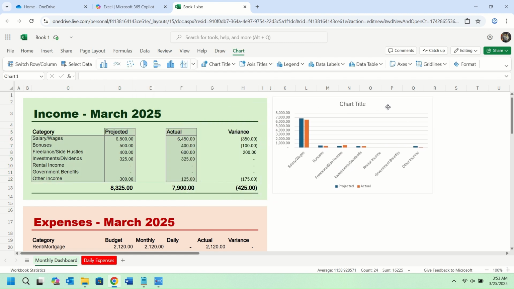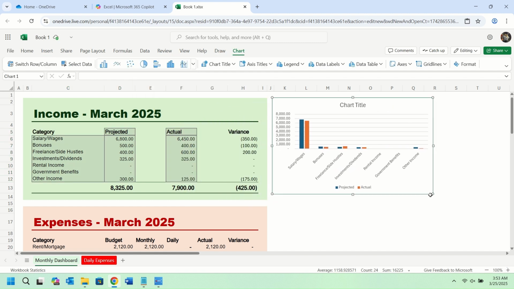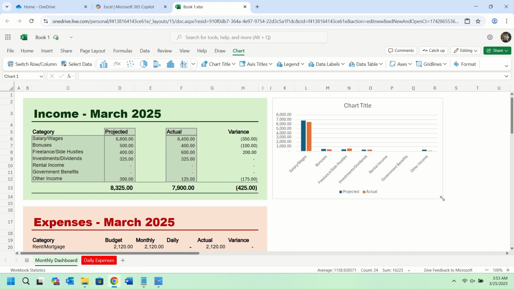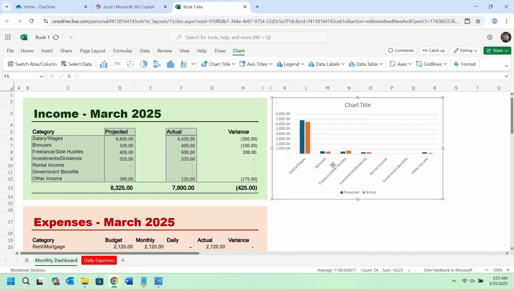Let's put this one on the side here. You can make it a little bit bigger, and that will just give you a little visual of your projected versus your actual income.